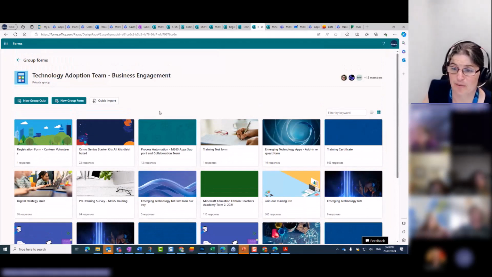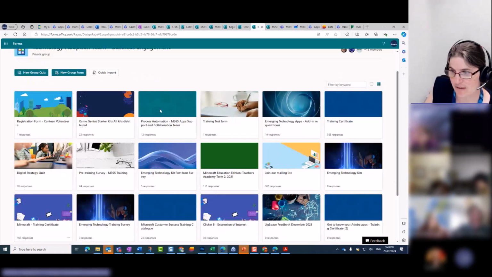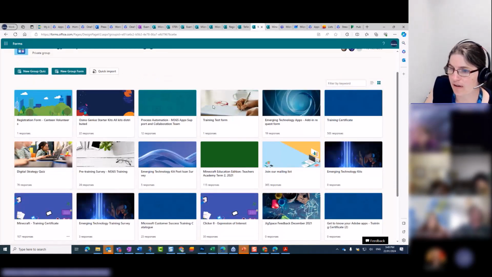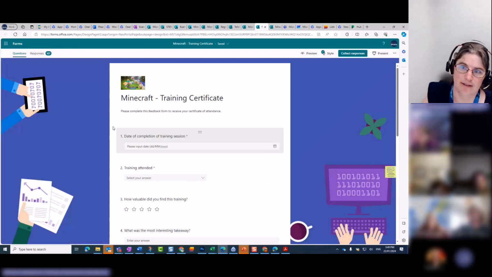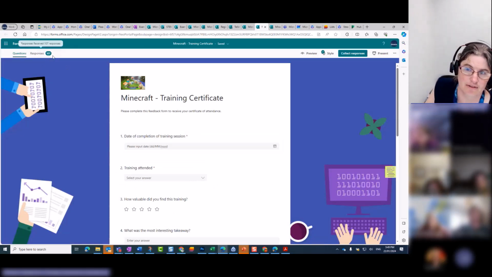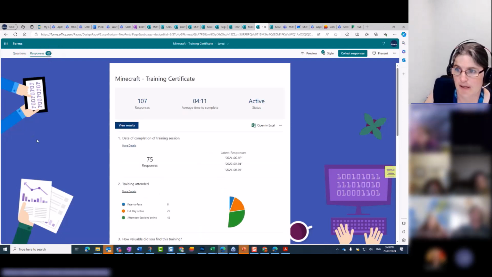Another thing about forms, which is quite nice, is you do get some nice analytics in the back end of forms as well. So I'm just going into one of my forms here. And this is a form we sent out for feedback after Minecraft training. So you can see there's 107 responses in here. And when I click in here, I get a nice summary of those results.